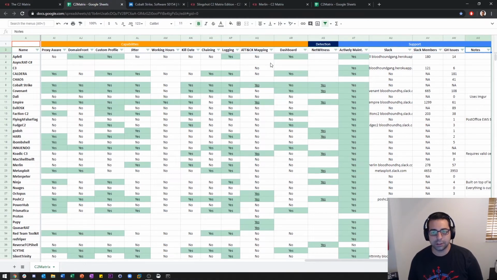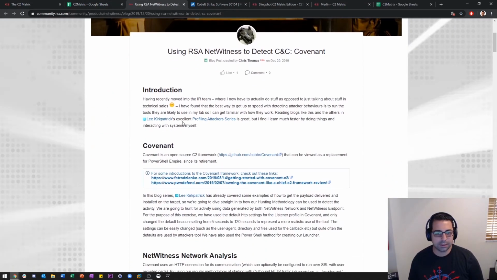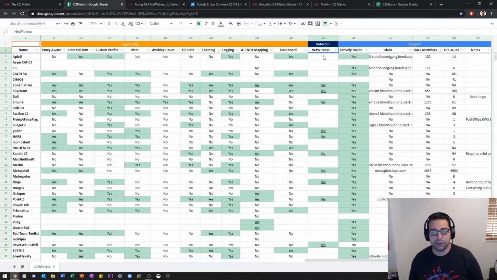New for this release is detection. So thanks and shout out to Lee, who posts on the RSA blog about detection through NetWitness. Here are links for each of these, so you can actually click and see how to use NetWitness to detect some of these command and controls. We'll be adding more there, so if you are in the blue teams, let us know. Then there's the support. Is it actively maintained? Does it have a Slack? How many Slack members? How many GitHub issues? And then just some notes that we've taken as we've tested these out.